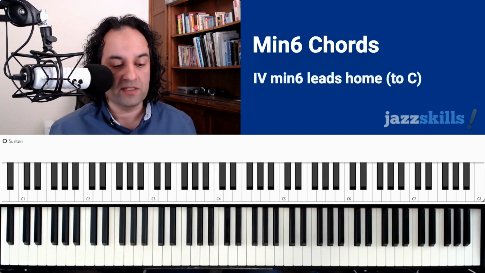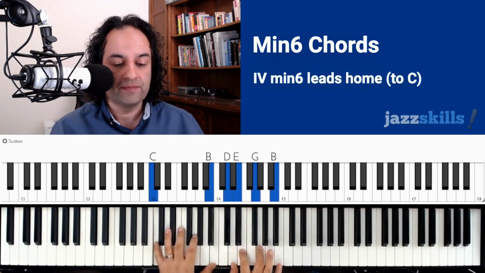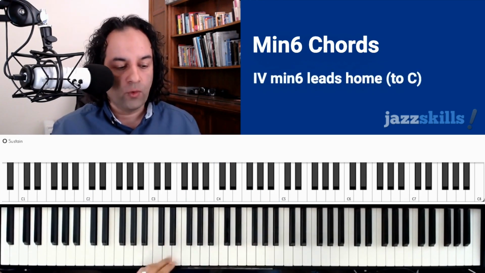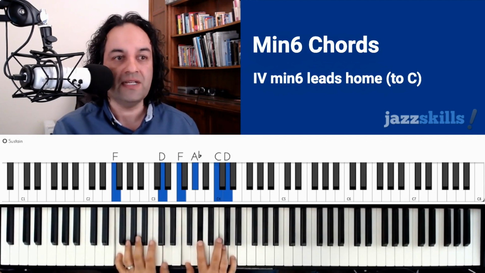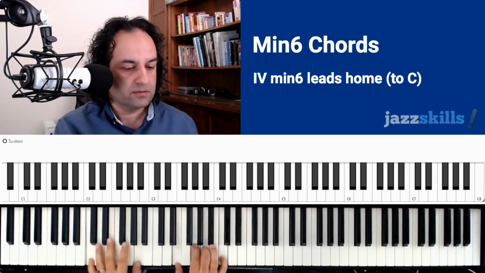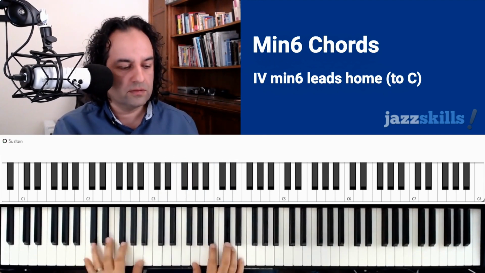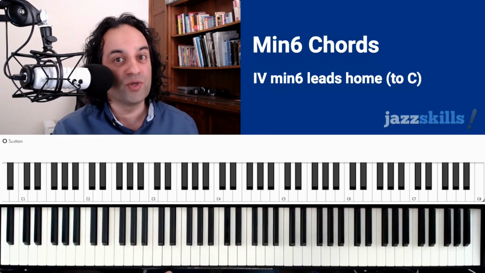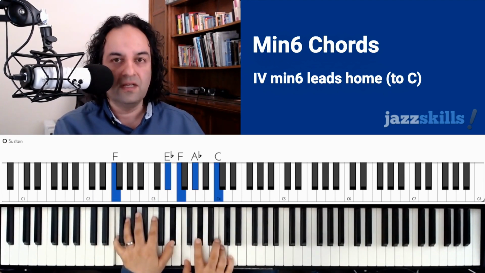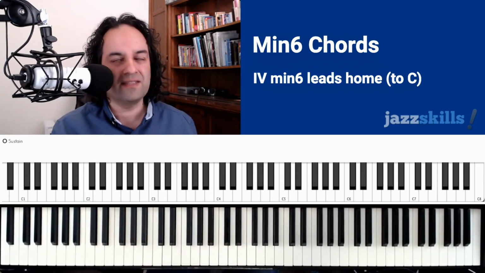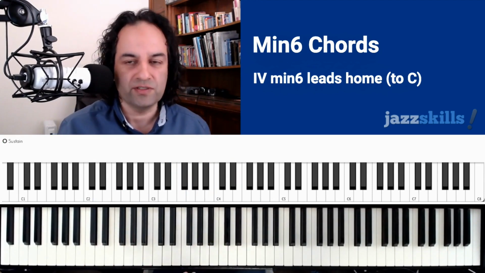On a 4 minor 6, for example, even when you're in a major key, when you're in the key of C, the 4th chord, 1, 2, 3, 4, with a minor 6 on it, leads home. It's this sound. Okay, but a lot of books will write minor 7 there. And there is a place for that in some of the substitutions.